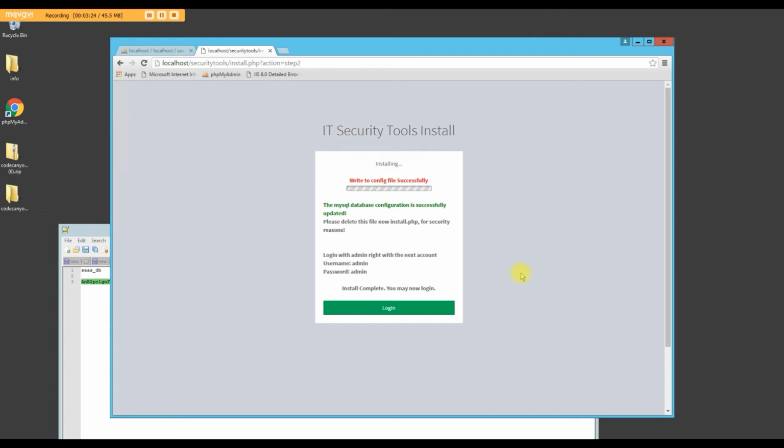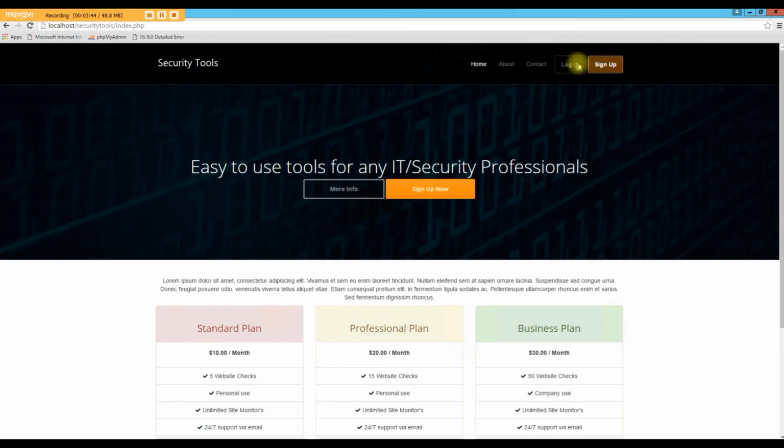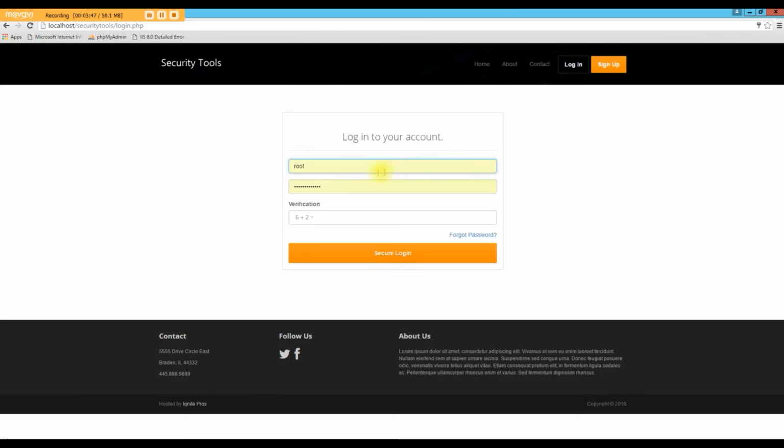Basically what it just did there, it changed some information in the db_set.php file, and if it doesn't have the correct permissions, it would pop up and say failed to write to config file, and it would give you the information to write to that file. Then we hit login right away, and we get redirected to that. You can hit login. The default creds are admin.